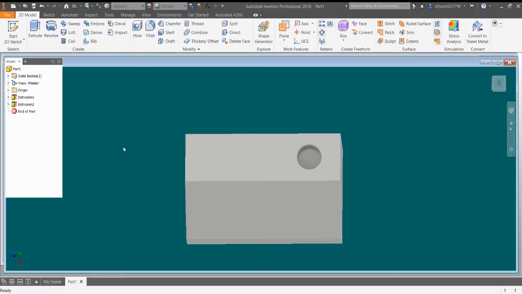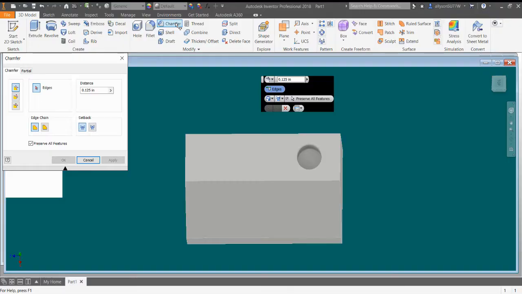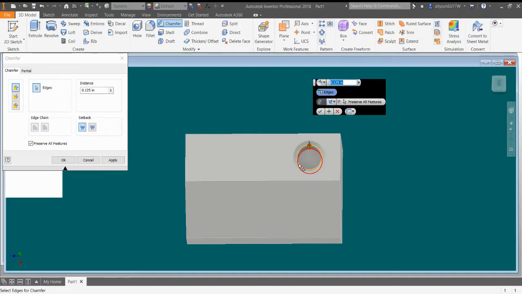The next thing we need to do to this little hole that we created is put a chamfer on it. That is another feature that we have here. So we're going to come up to the Modify section and select Chamfer. It doesn't know what to chamfer, so we're going to select our circle.